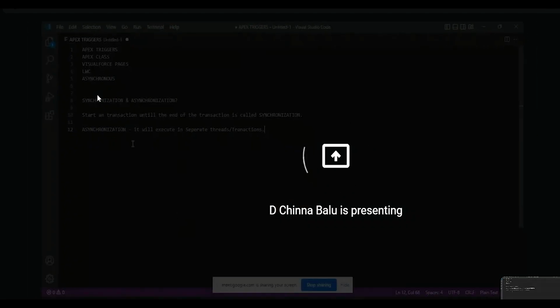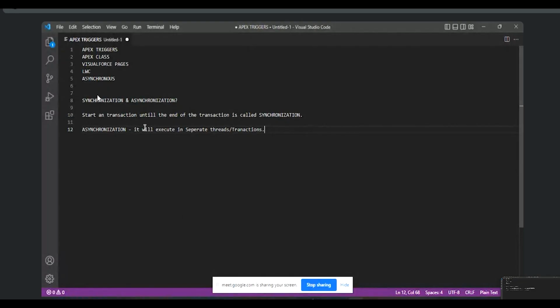Okay, understood, guys. So the transaction executed in a separate transaction is called the asynchronous process. These asynchronous processes will not be executed in real time. They will execute after some time.